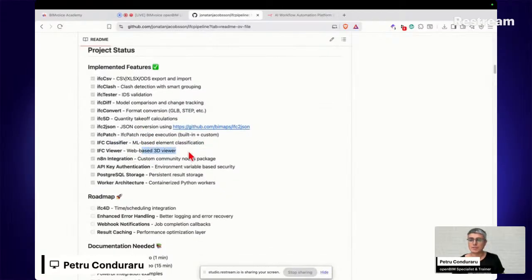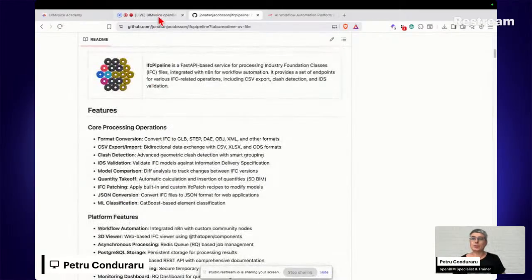IFC Viewer, web-based 3D viewer, N8N integration. This is the tool which allows you to use all these things. Okay, enough talk. Let's get some action.